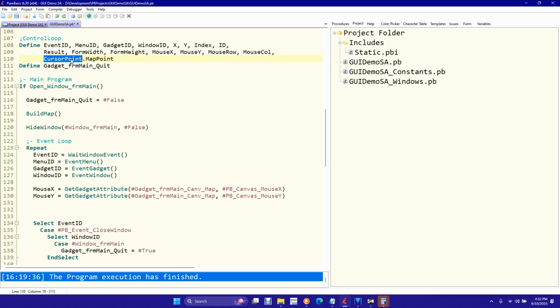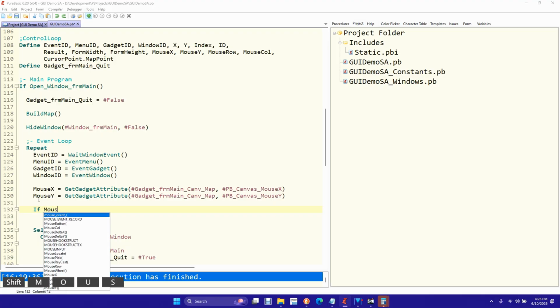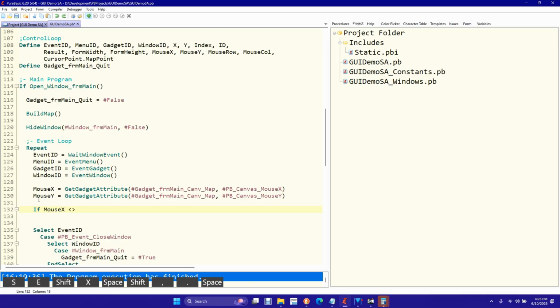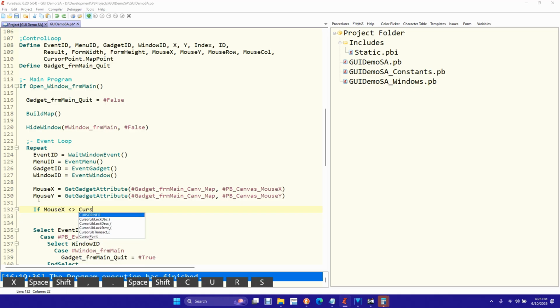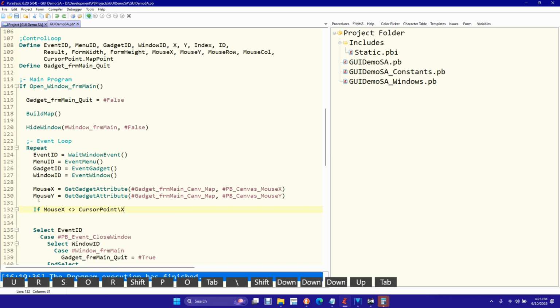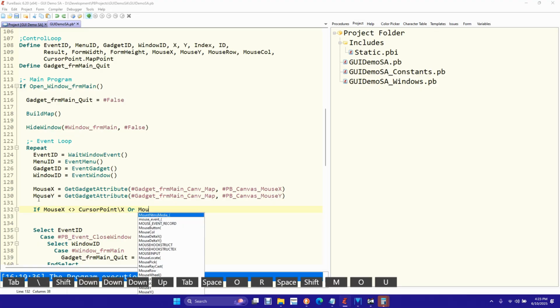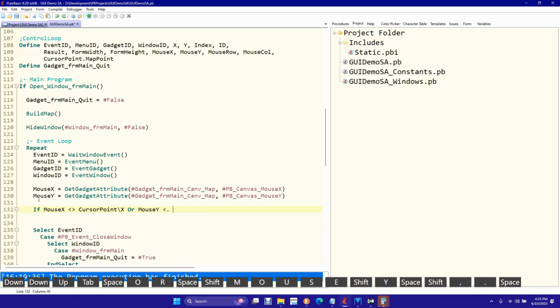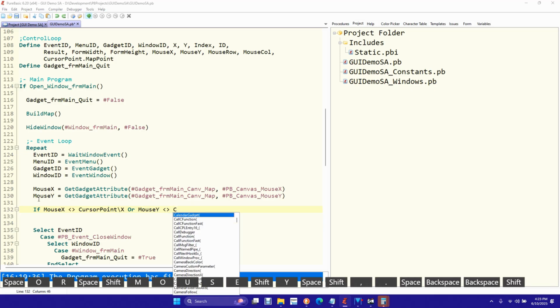So we can say if mouse X does not equal cursor point X, right? Or, looks like we might have a dog barking in a minute. Mouse Y does not equal cursor point Y. So we know it's changed, right? So it's changed. Awesome. So then what we're going to want to do is say set gadget text.